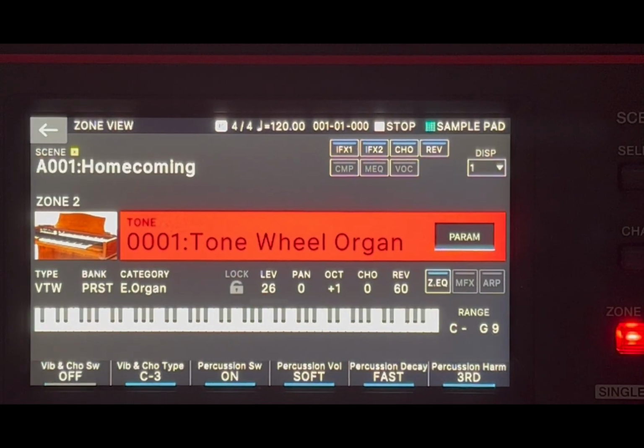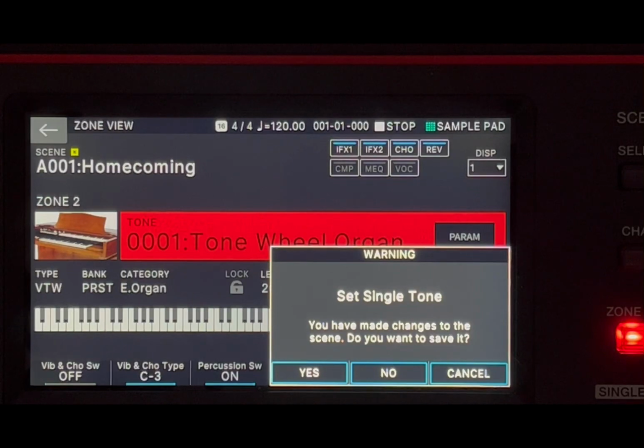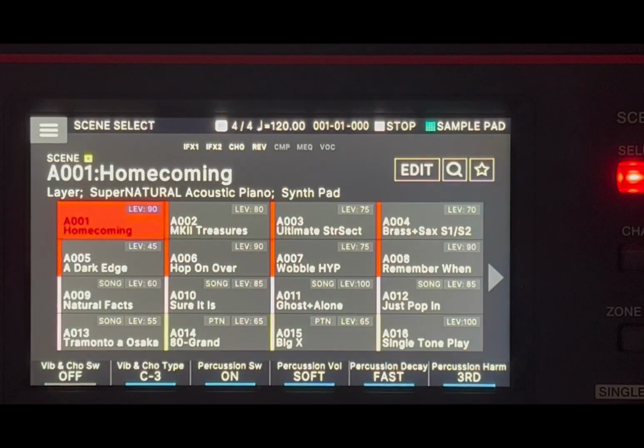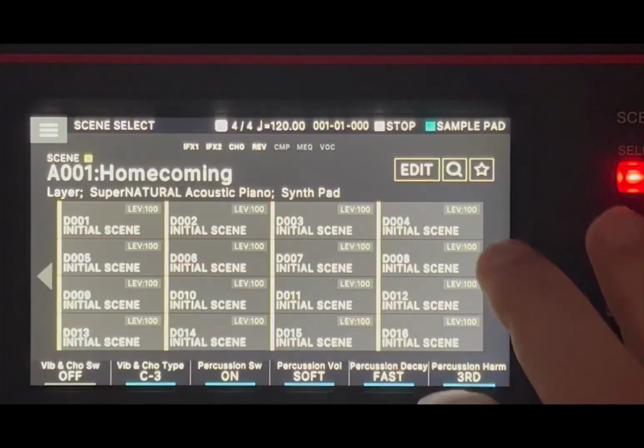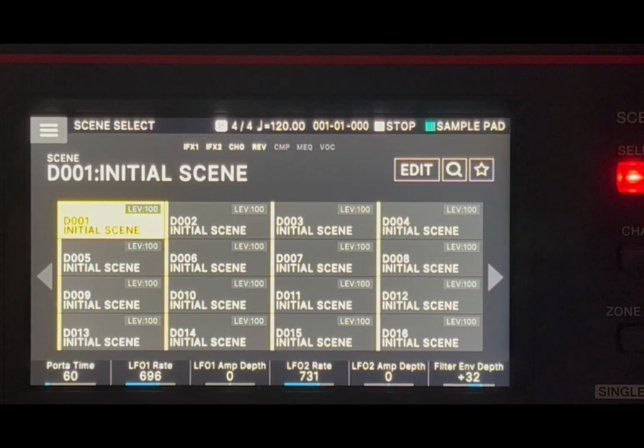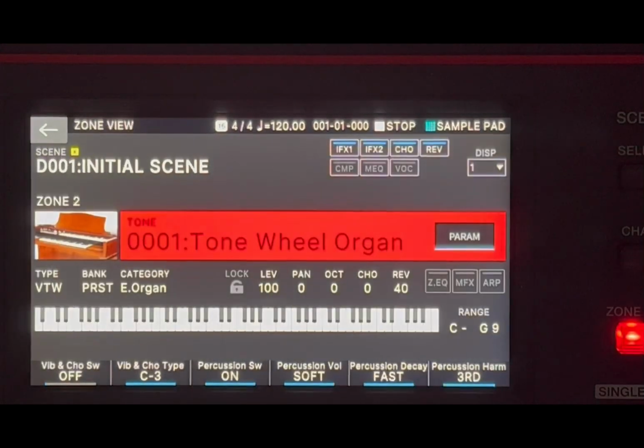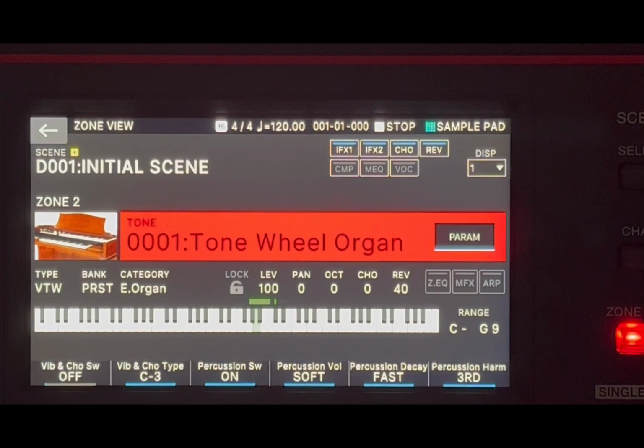Now, actually, let's go on. I suggest you go first to bank D, get an initialize zone, and then repeat the same. So select zone 2 and then press that organ button. Okay, so in this way, we don't have any other zones which are active. I should have done that at the beginning.